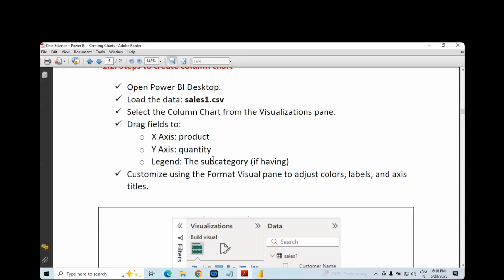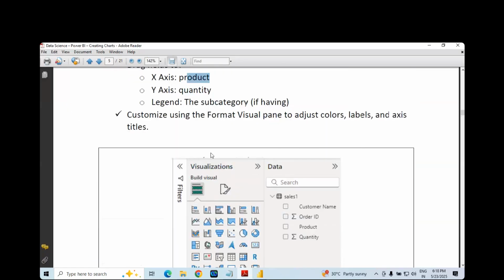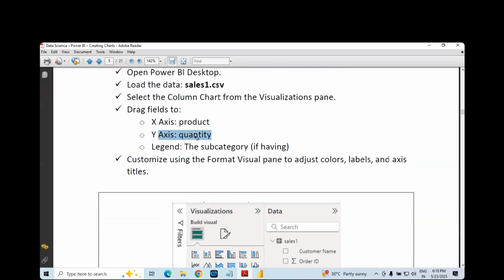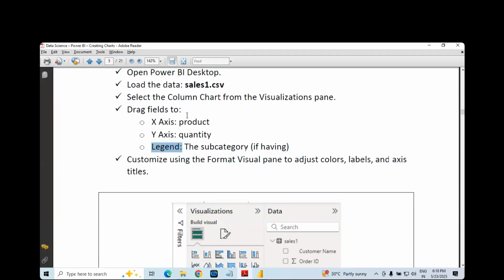Now you can look at our diagram. On x-axis select product. On x-axis drag what exactly? Product. On y-axis drag what exactly, sir? Quantity. And on legend, the subcategory if there is one. We will see this legend later. Now, on x-axis, what is the column name?